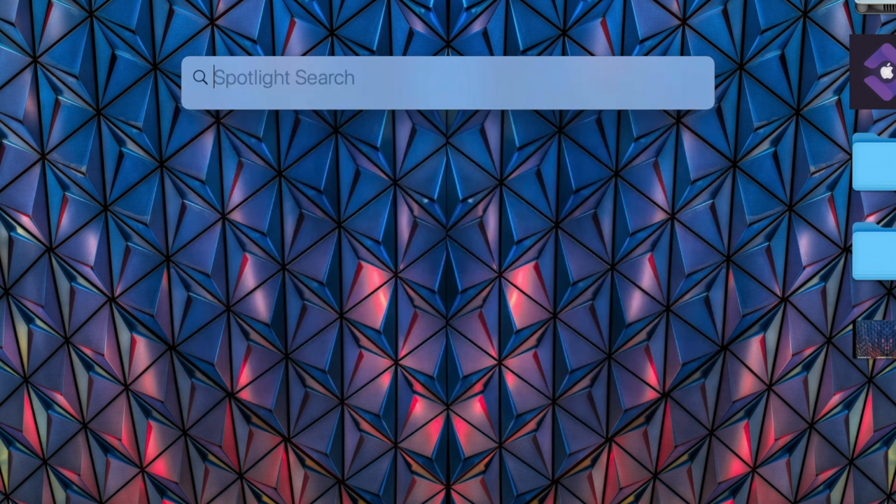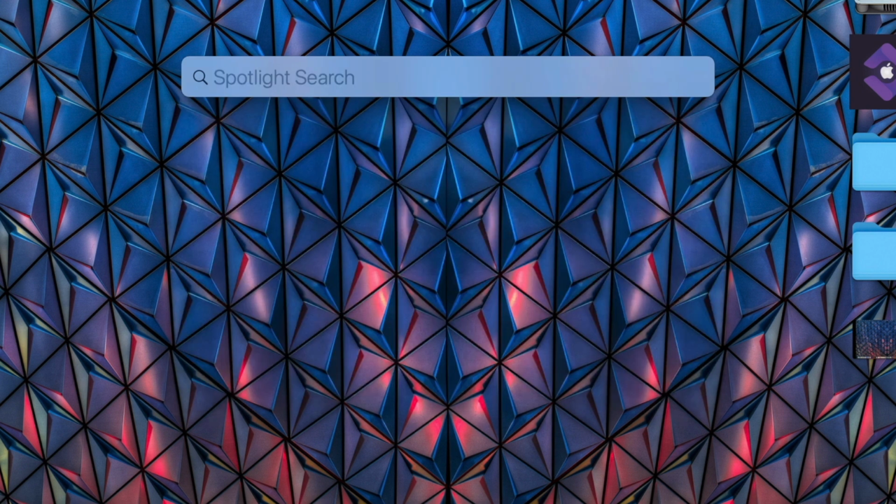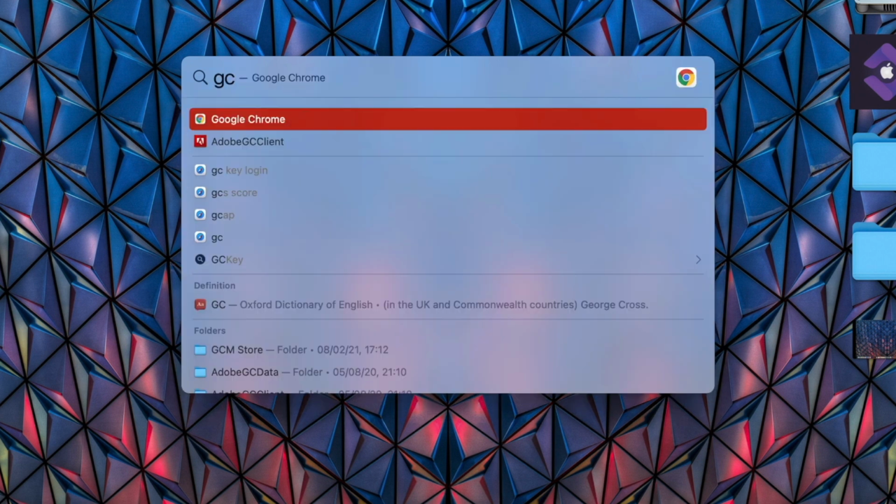Now a pro tip for using Spotlight: if you want to search for an app, you can do that very quickly by just typing the initials of that app. For example, Google Chrome. So instead of typing Google Chrome all the way till the end, all I have to do is hit GC and it will give me Google Chrome in the Spotlight.